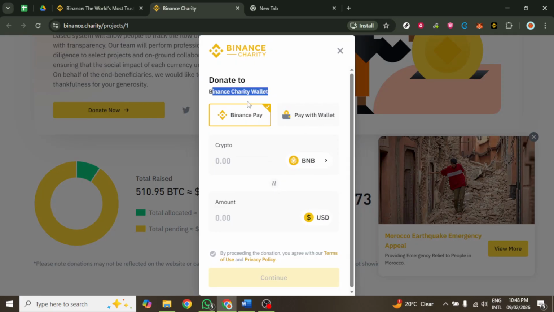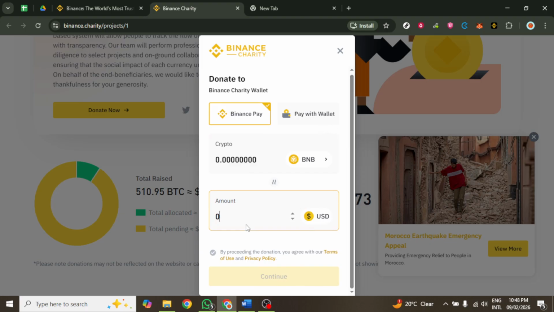Next, from the menu, find and select the charity option. This will direct you to the Binance Charity section, where you can browse through various active donation campaigns. Take the time to review the details of each project, paying close attention to transparency information and the supported cryptocurrencies for donations. After selecting a charity campaign that resonates with you, it's time to make your donation.